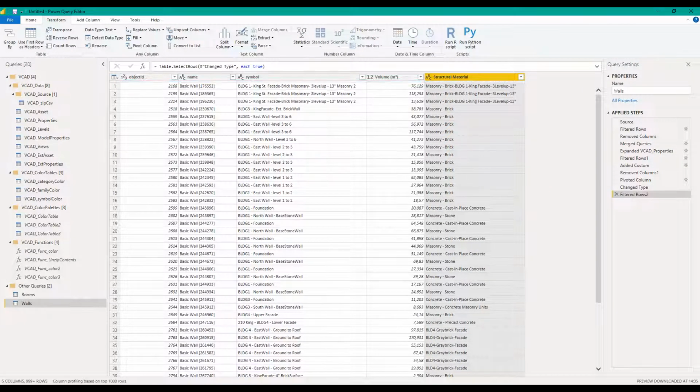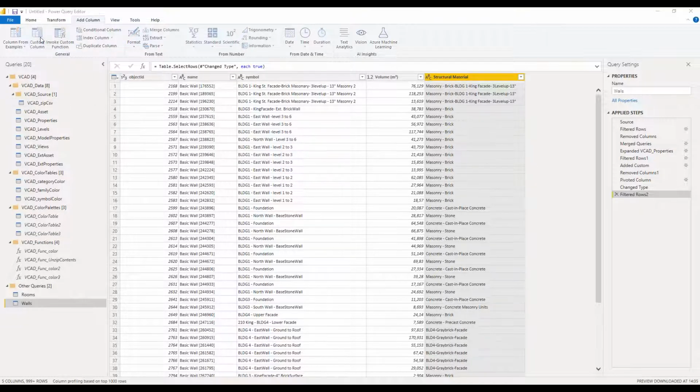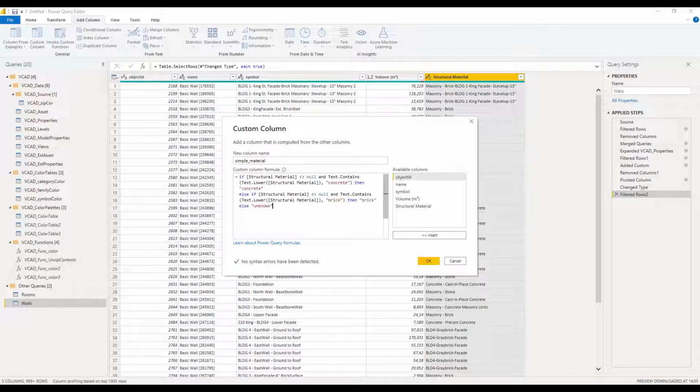So to do that, I'm going to go ahead and add a custom column. I'm going to press OK here. And I'm going to call this new column simple material, because this column is going to simplify the scenario and simply tell me if something is brick, if it's concrete, or if it's unknown. So to do that, I have a function. I'm going to paste it in here. And let's go through what it does.